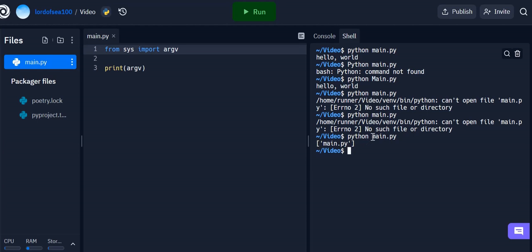The thing about command line arguments is main.py is actually the first command line argument we're passing in this case. Basically the name of the file is going to be the first command line argument when we're running our Python program. So Python, a space, and then the name of the file. The name of the file is the first command line argument, and that's why argv has main.py as its first item. So everything after Python is basically command line arguments. You can think of it that way.